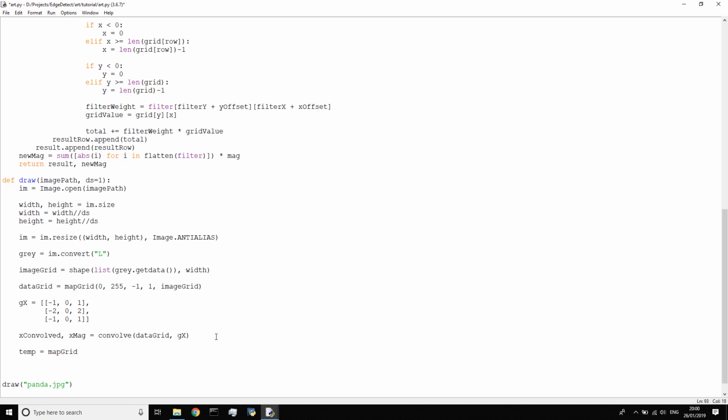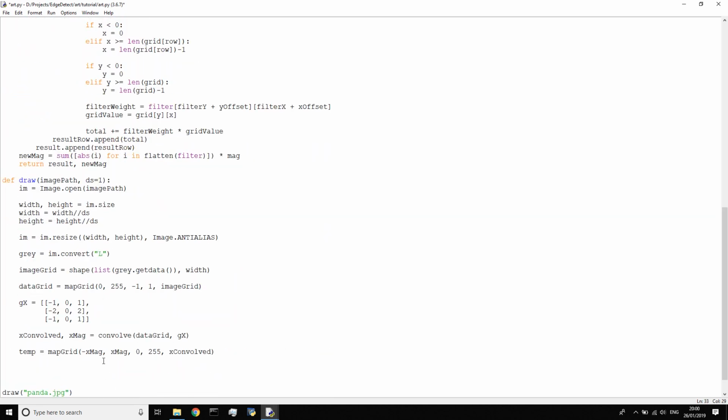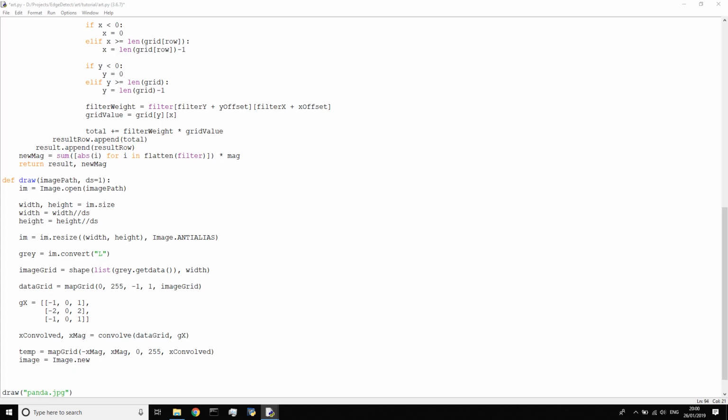That's going to be map grid from, at the moment it's going from -xmag to xmag. We want to bring it into the range 0 to 255, and it is xconvolved. And what we can do now is try and just turn this into an image quickly. So I can say image is equal to image.new, and we need to specify the size for it, and also we need to specify a mode.